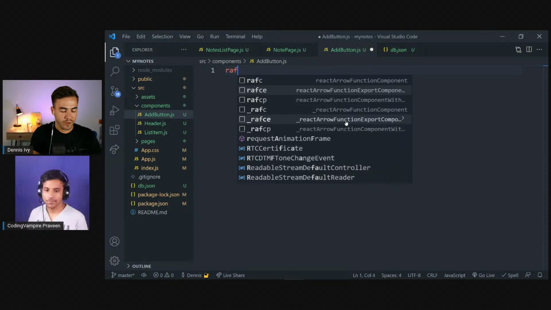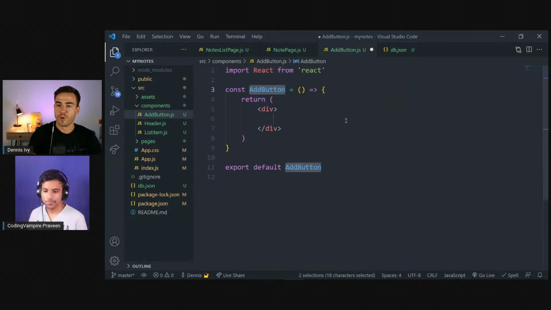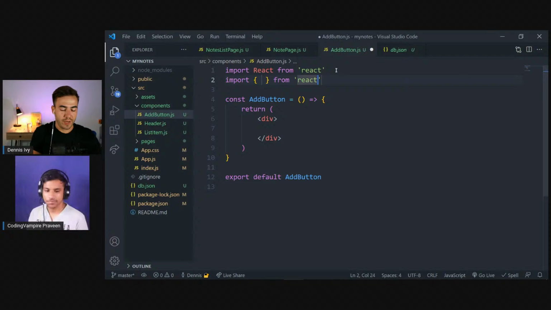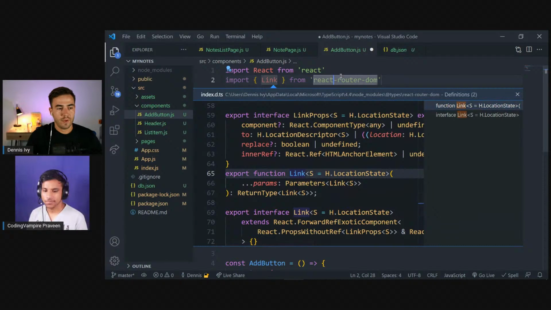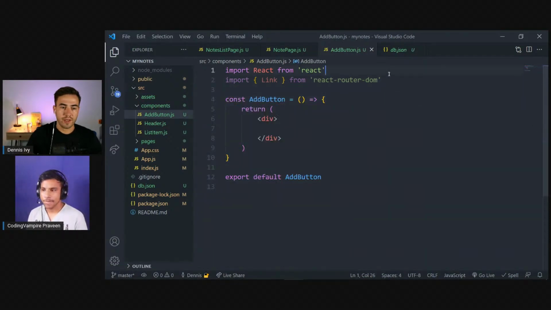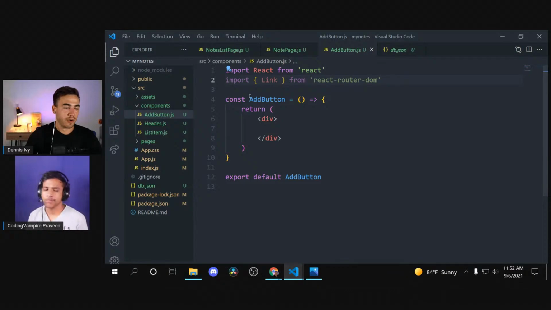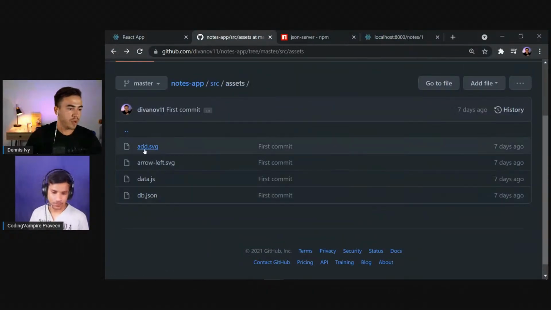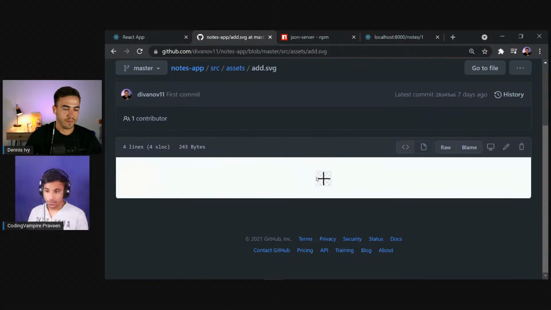We'll do React arrow function component exported, generate a new component. In here, we need to import the React router DOM. React-router-DOM. We're going to import link. Throw that in. Okay, so we have the link, and we also need to import an icon. So again, you can go into the GitHub repo, and we can import this add.svg.